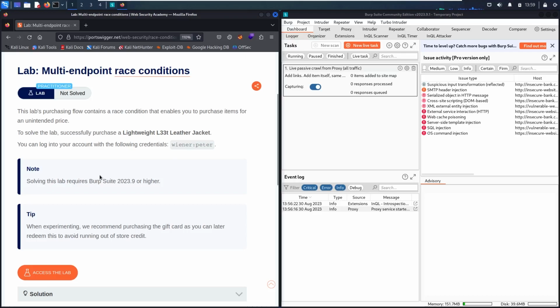As you can see, I'm using a Burp Suite version of 2023.9.1, and it's a very recommended version for doing race condition attacks. So if you have an out of date version, all you have to do is watch my video. You will find the link below and you will see how to update your Burp Suite. Before going to hack, we have some tips here that recommend we buy a gift card for a test. So this is what we are going to do. Without further ado, let's go and hack.